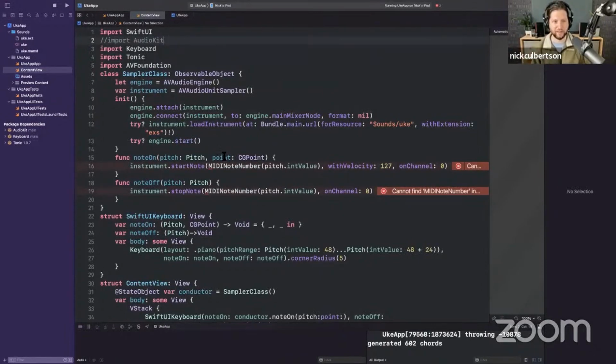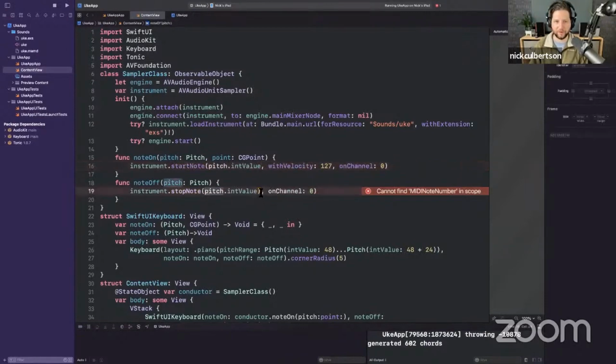What's happened is, what are we doing wrong here? We don't have a MIDI note number. Oh, we should still have that. Oh, maybe we still need AudioKit. We do still need AudioKit, just for this part. There's a way that you can rewrite these. Let's see if I can just send force in without using our MIDI note number. We'll try that out, see if it works for us.